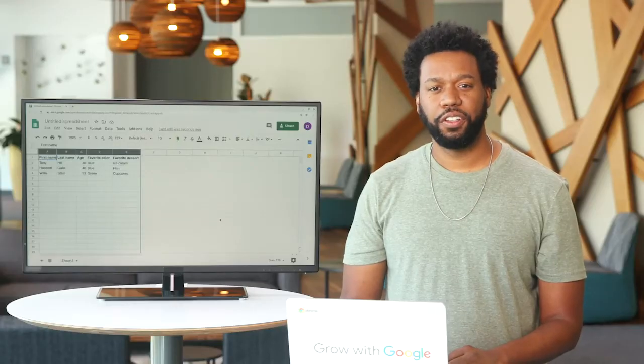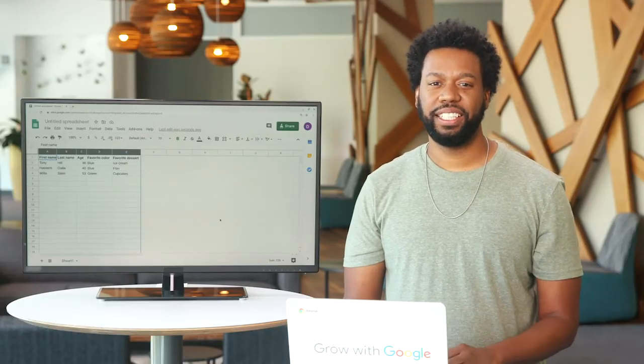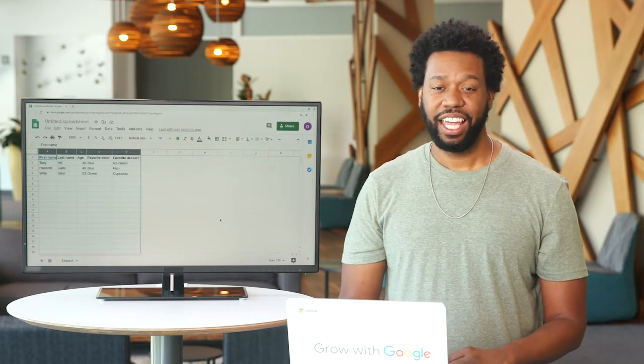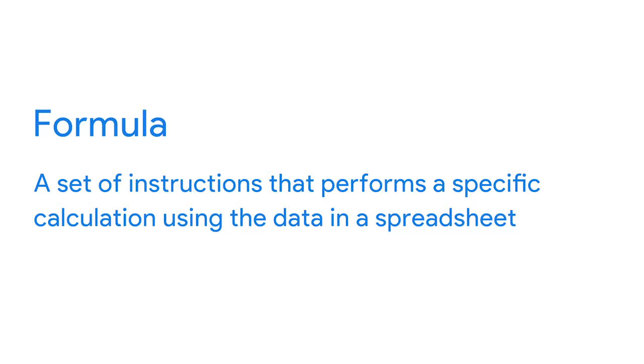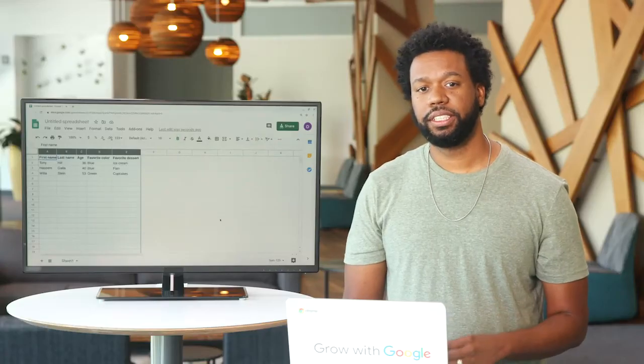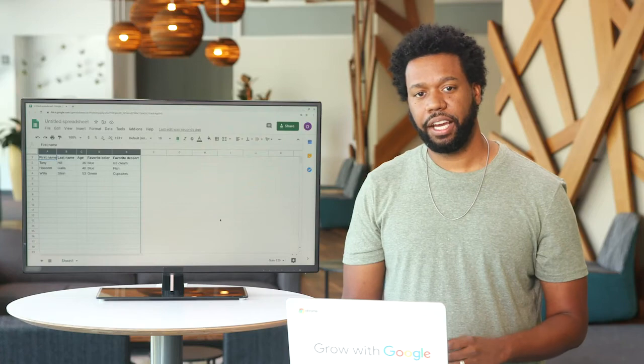And as we go further, you'll discover lots of other ways to work with data in a spreadsheet, including functions and formulas. Let's finish with a quick example of a formula. You can think of formulas as one way of manipulating data in a spreadsheet. Formulas are like a calculator, but more powerful. A formula is a set of instructions that performs a specific calculation using the data in a spreadsheet. To do this, the formula uses cell references for the values it's calculating.